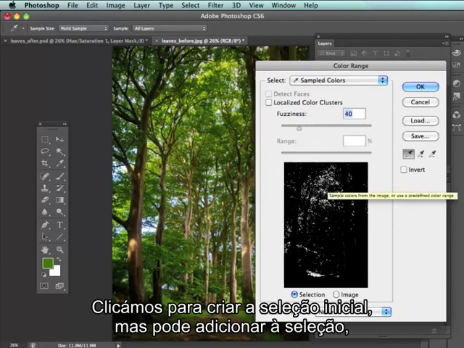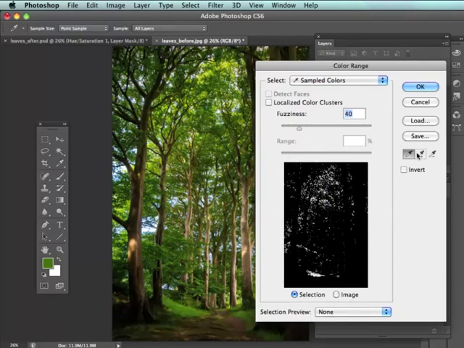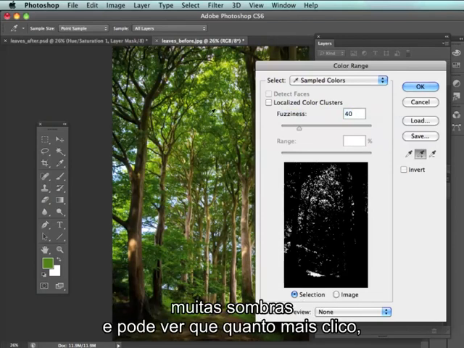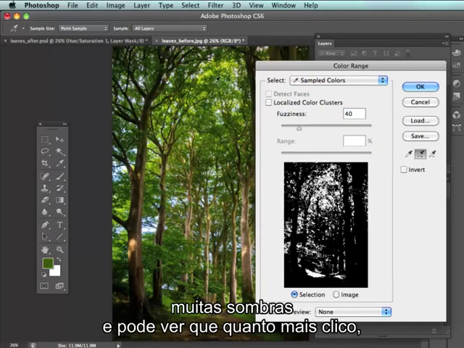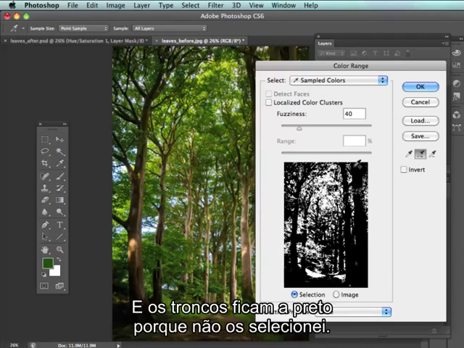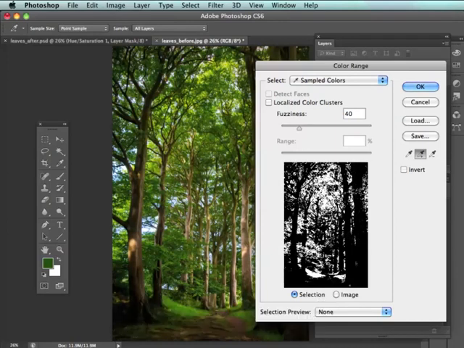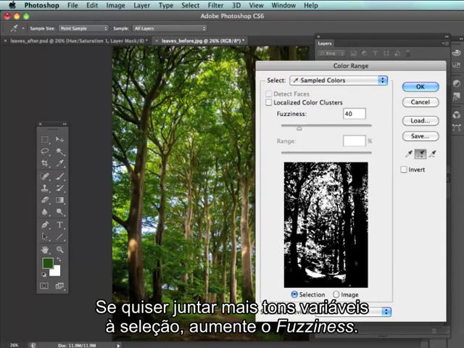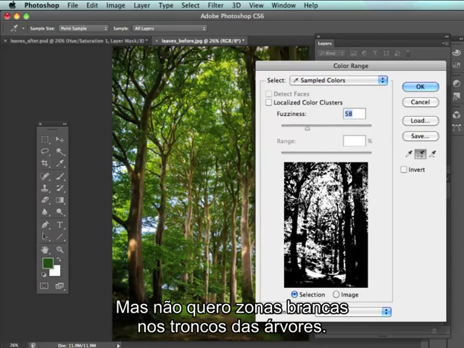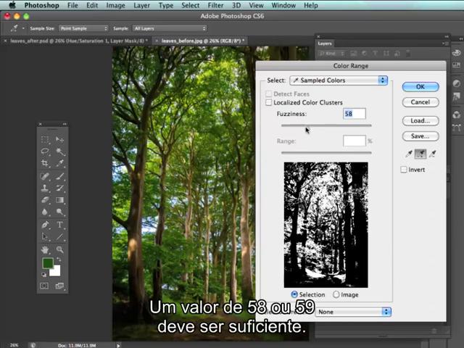So we've made an initial selection by clicking. We can add to the selection with this tool here, and then click and add a varying shade. There's lots of different shades, and you can see there as we keep clicking we're adding these selected areas as white, and the unselected tree trunks are staying nice and black. And if we want to add more varying shades to the selection, we could always increase the fuzziness value, and you'll see the white areas spreading out more, but we don't want to have too many white areas on the actual tree trunks themselves, so 58, 59 should do the trick.